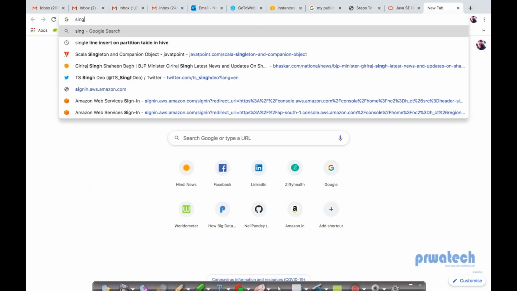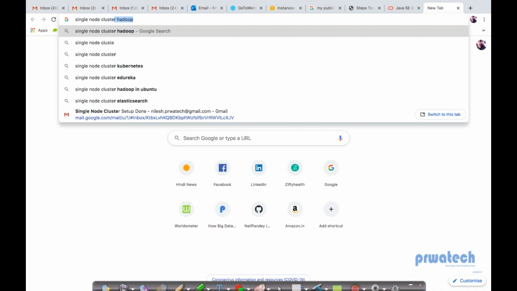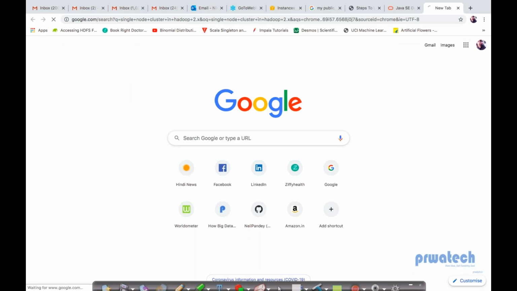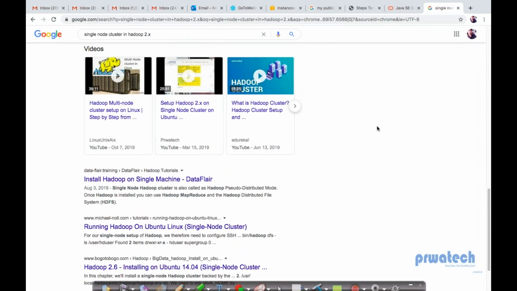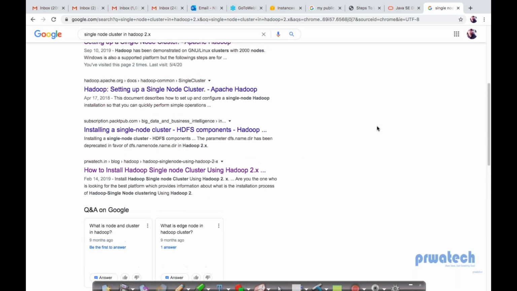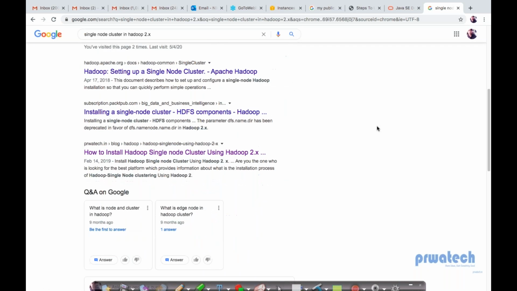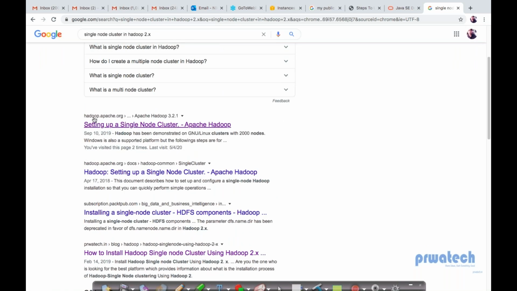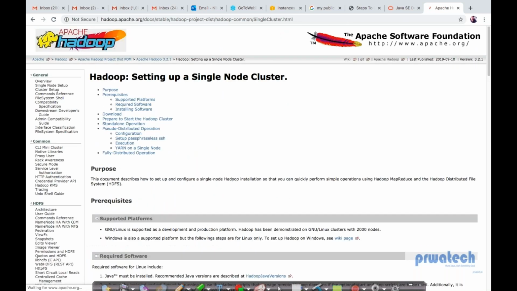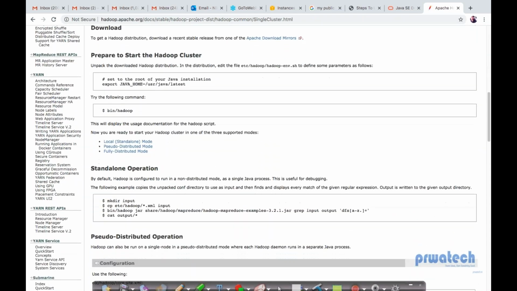Type "single node cluster in Hadoop 2.x". When you type this, you can get many links. You can get this link also related to this. If you click, you will get all this information available here. There's one official page of Apache also. If you click this, you can see all that information.